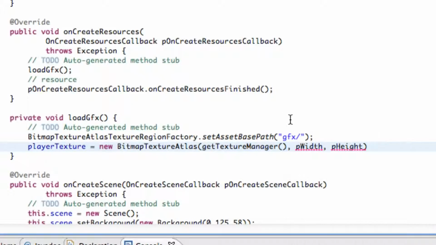Pretty awesome. Now these two parameters are extremely important with AndEngine. It's kind of one of the flaws with AndEngine. You have to use 2 to the power of x for the width and the height. So let's say you have an image that's 50 pixels by 50 pixels. This will cause you problems. These two parameters of a texture atlas have to be 2 to the power of x.